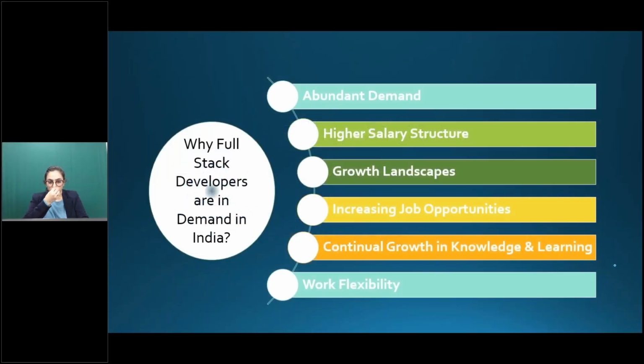Now, why are full stack developers in demand in India? You think, let's become a full stack developer, but why? Just understand, there is abundant demand, because right now people want everything online. All the businesses are growing online, whether it is a fruits business, a vegetables business, an accessories business, clothes, groceries, or everything, people want it online.